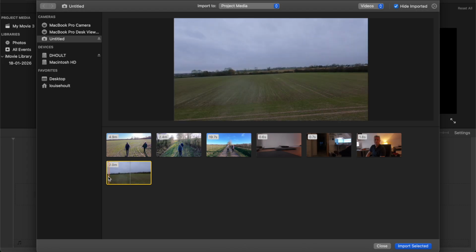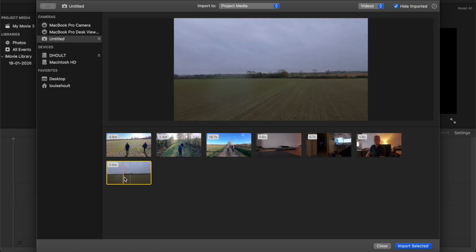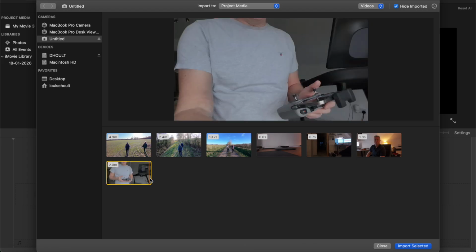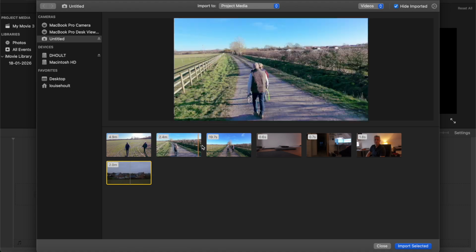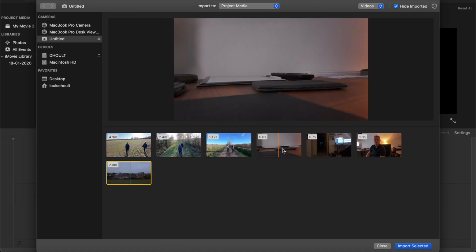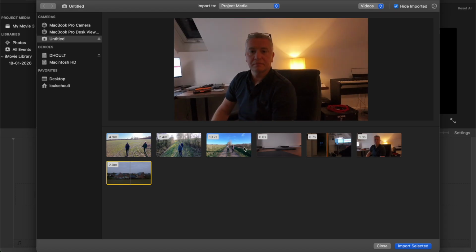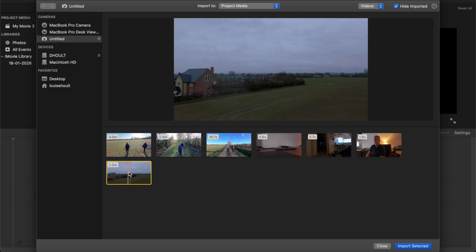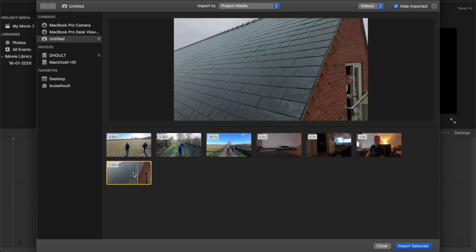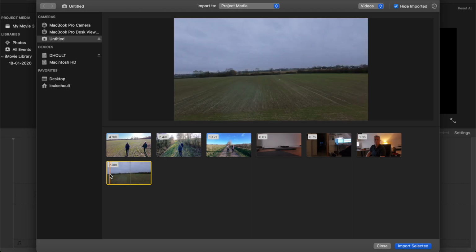So I'm looking for the footage on the drone. You can scan across it just by pulling your mouse across to check the footage. So that was a dog walk from previously. Let's make sure I'm picking up the right one. There you go, that one. And then you just click on Import Selected.